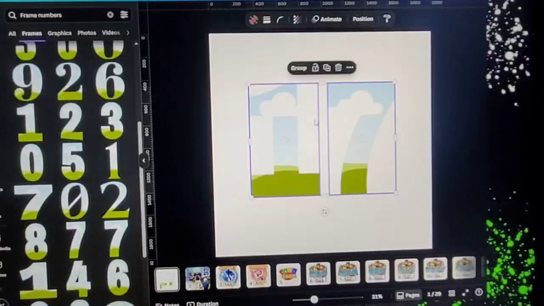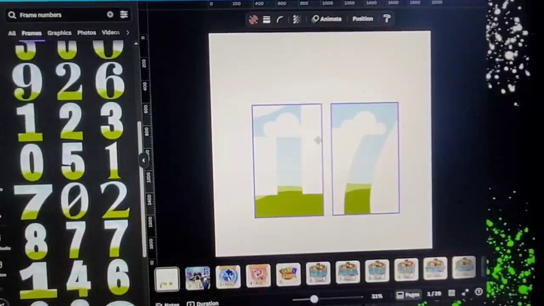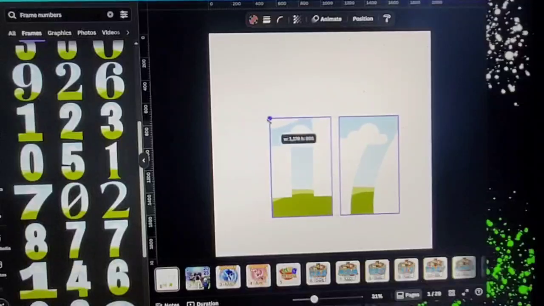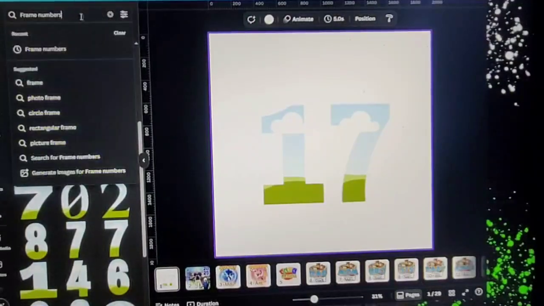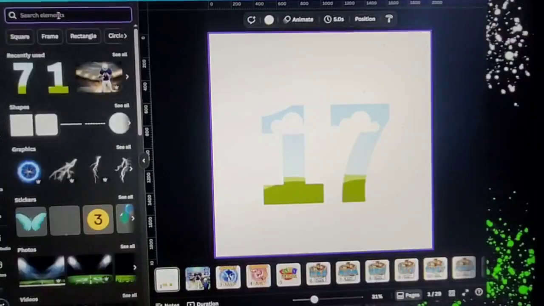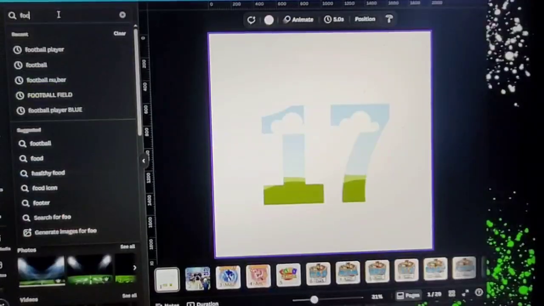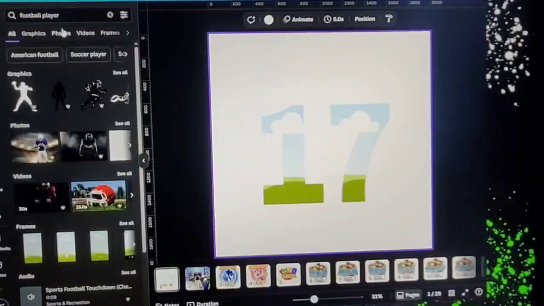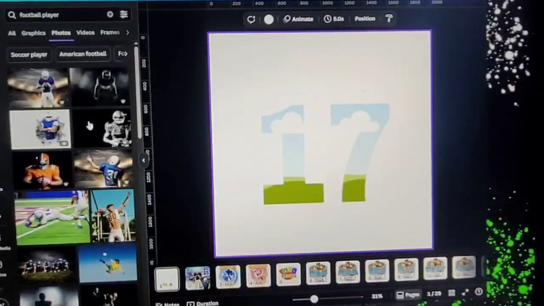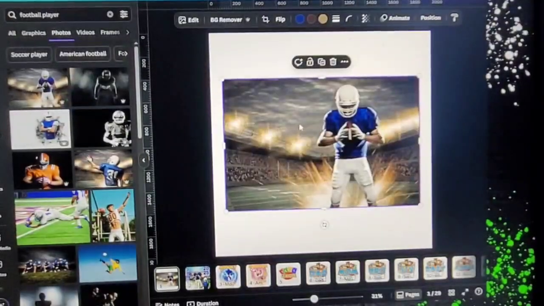Okay, I'm just going to group them or grab them both and bring them down some. All right, and I'm going to bring them in the middle. I'm going to go back up to elements, and I'm going to type in football player. Okay, you want to go under photos because you want to use photos for this. This is the photo that I use for the tutorial.